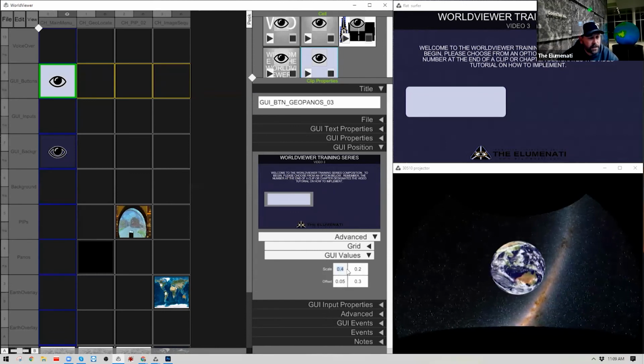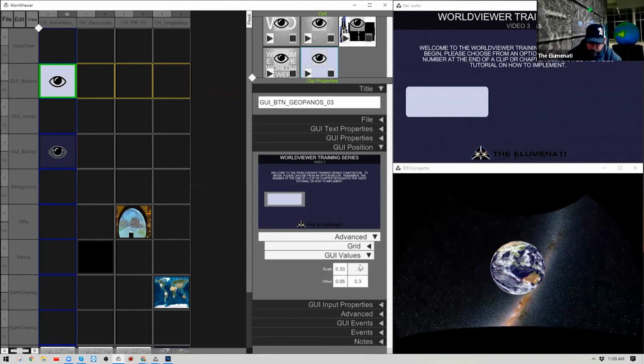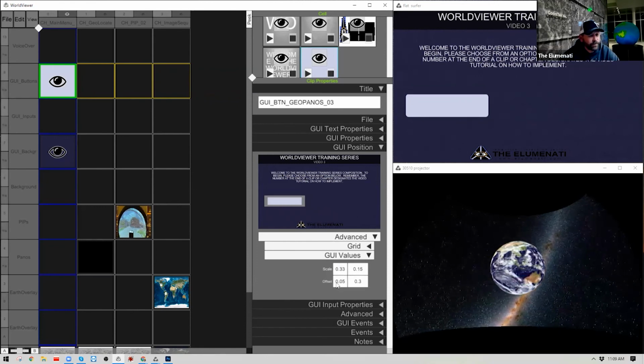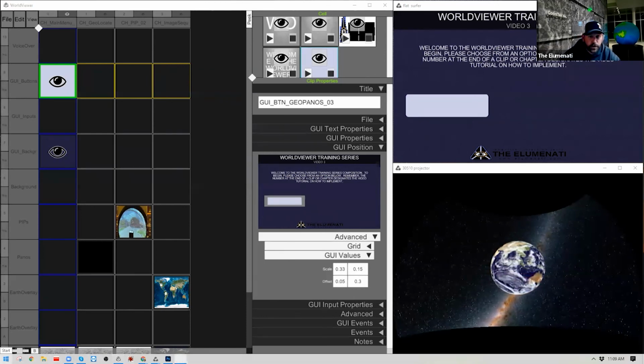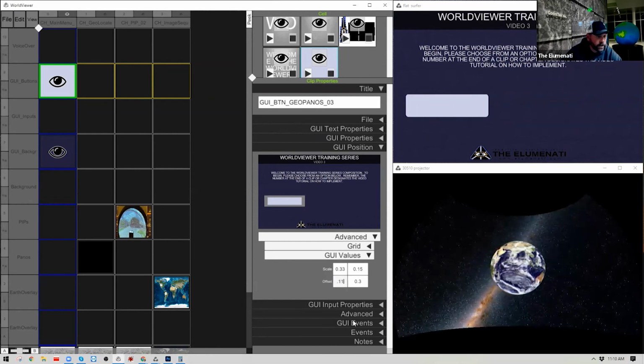So I want the scale of this button to be 0.33. I'm happy with the 0.2, but I'm probably going to go to a 0.15. Let's see what that looks like. That's perfect. Okay, so now that I have it at 0.33, I'm just going to do the math of dividing 1 by 1, 2, 3. Actually, that'd be 0.33. So 0.33 divided by 3, that's 0.11. So this offset should be 0.11.